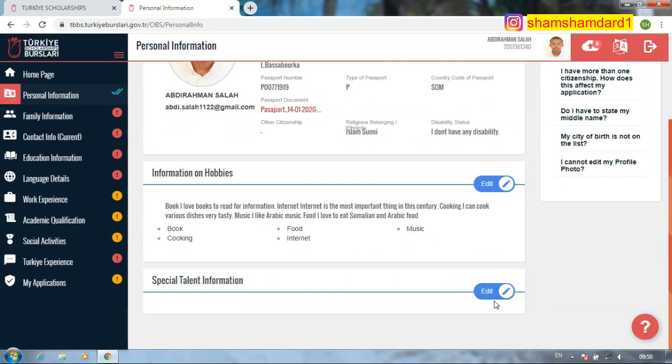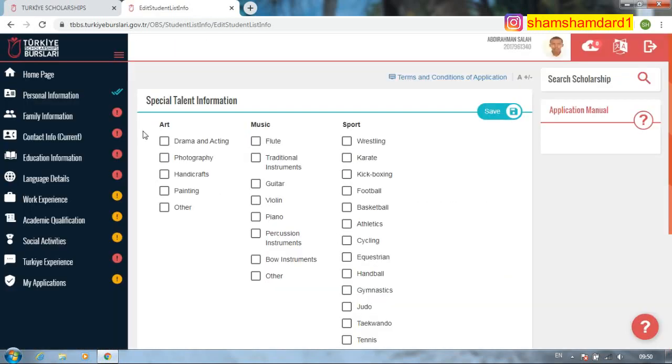Now I will come to special talent information. Like in art, drama and acting, photography, handicrafts, painting, you can select one, two, or all of them in which you have talent. So if you know photography or drama or acting, handicrafts, I will select photography. And music, there are a lot of instruments of music, so you can select any one of them that you know and you have talent in. So traditional music, like guitar, all of those things.